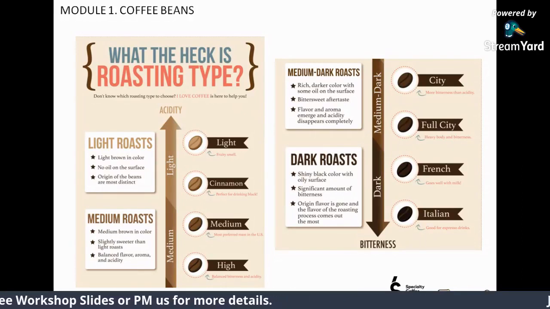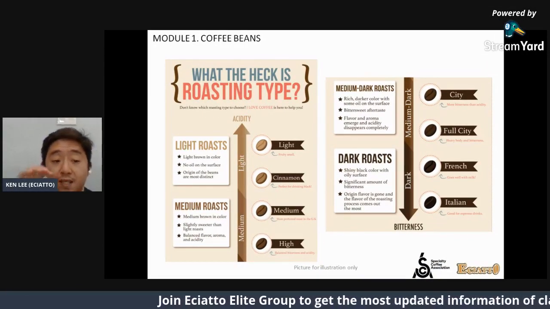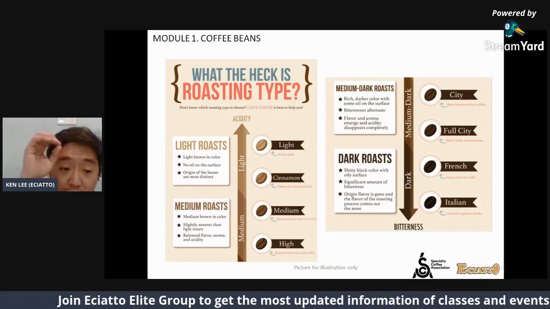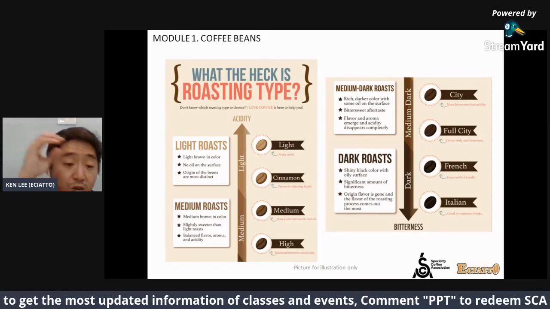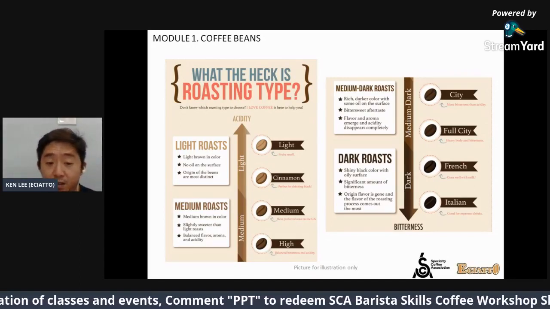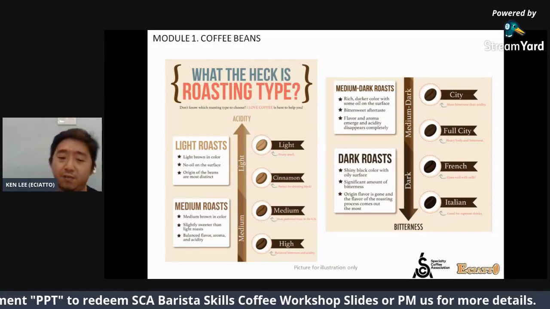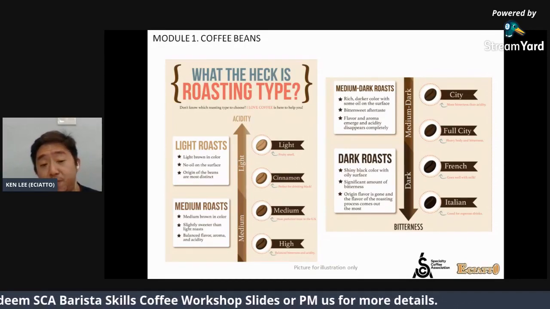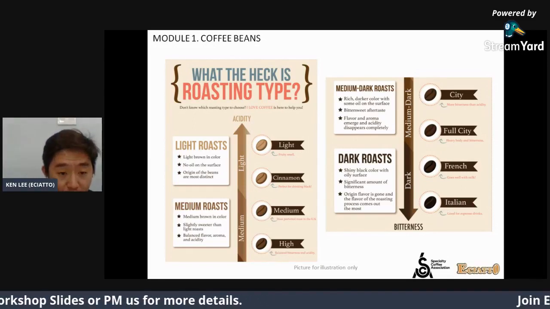But anyhow, it's still not a direct confirmation. Until the end of the day, you still need to go and try. Like I say, no matter what type of roasting your coffee is, dark roast, medium roast, light roast, go try it yourself. We don't judge a book by its cover. Don't just look at the beans being medium or dark, because there are a lot of different species of coffee beans, and different chemical reactions happen during roasting.